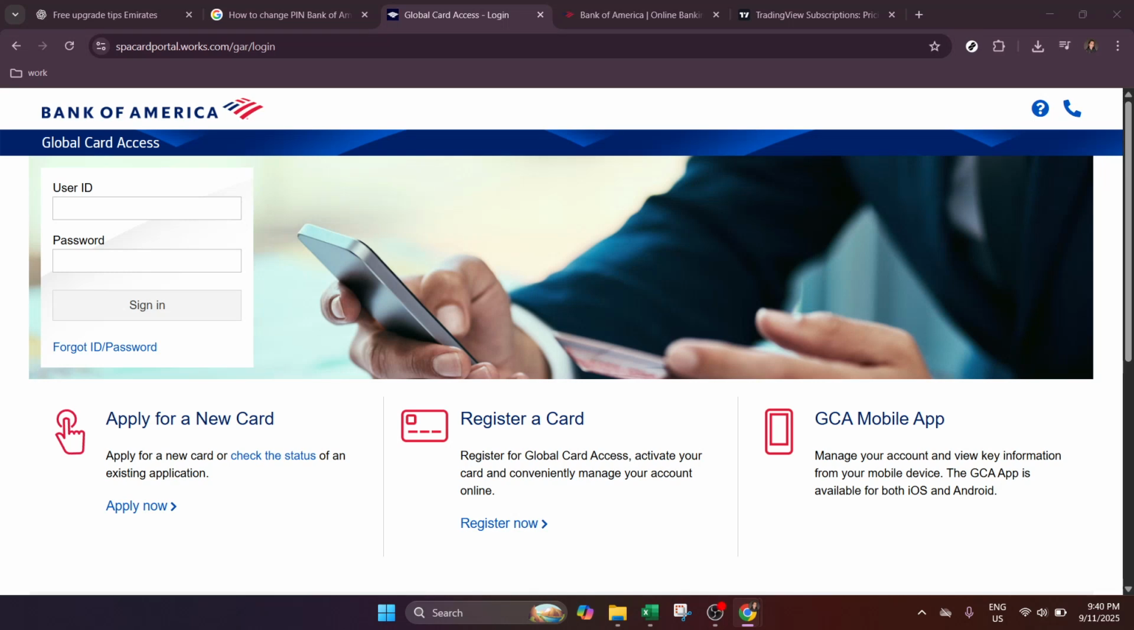In today's video, I'm going to teach you how to change the PIN on your Bank of America card. Changing your card's PIN is an important step for maintaining security and ensuring you have full control over your finances. Whether you suspect your PIN may have been compromised or you're simply looking to update it for added security, this process is straightforward and easy to follow. So let's dive right into the steps.